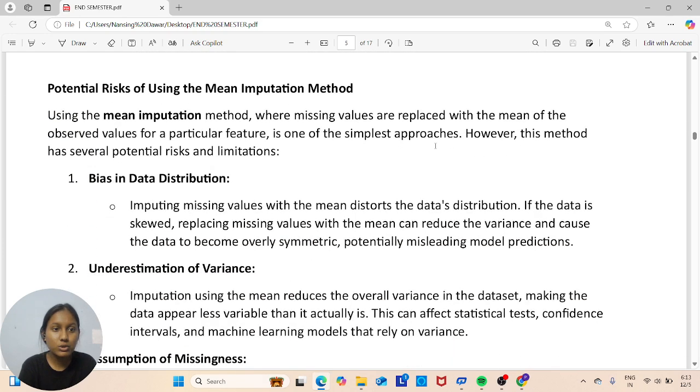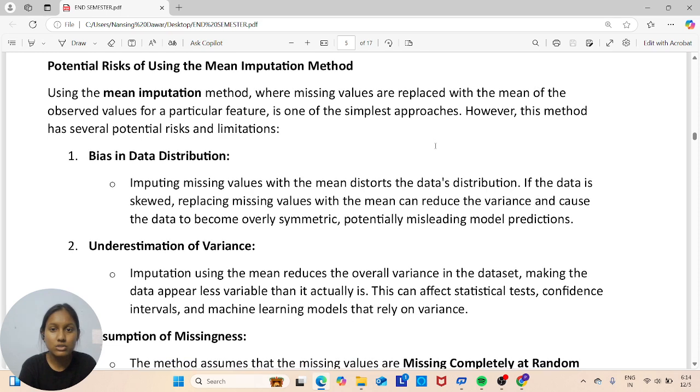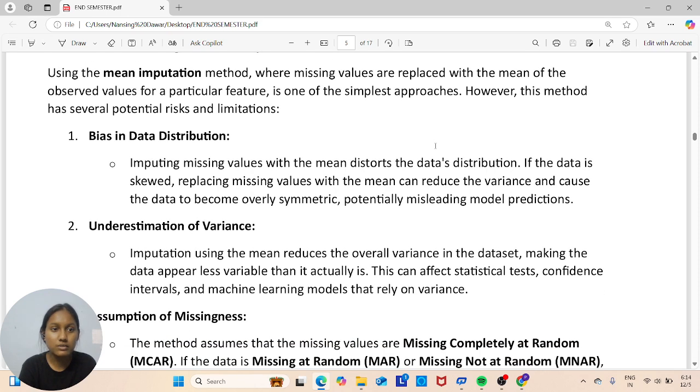Now we will see the potential risk of using the mean imputation. Using the mean imputation method, where missing values are replaced with the mean of the observed values for a particular feature, is one of the simplest approaches. However, this method has several potential risks and limitations.